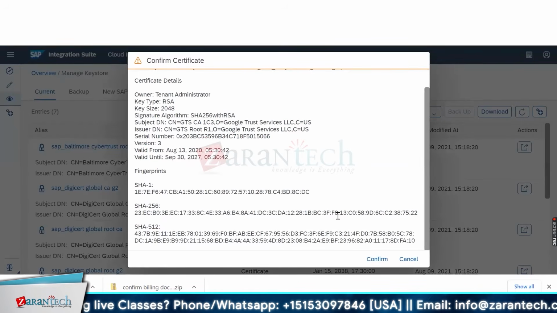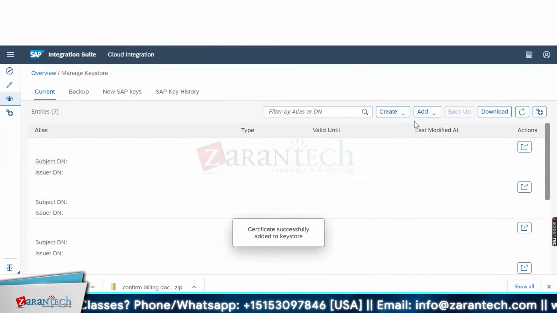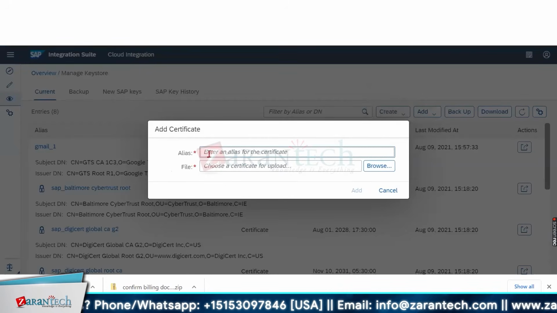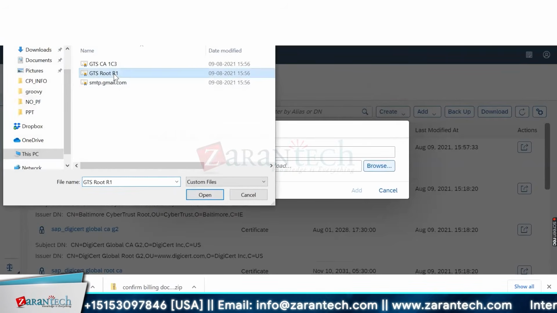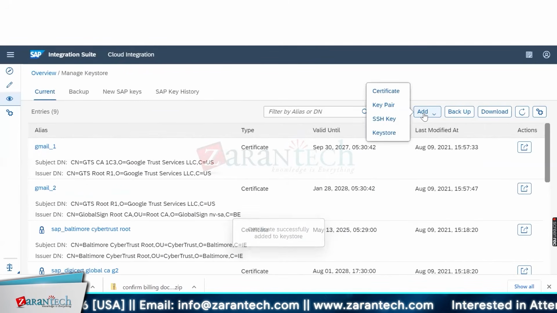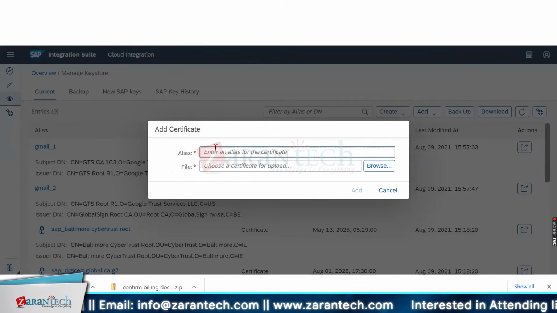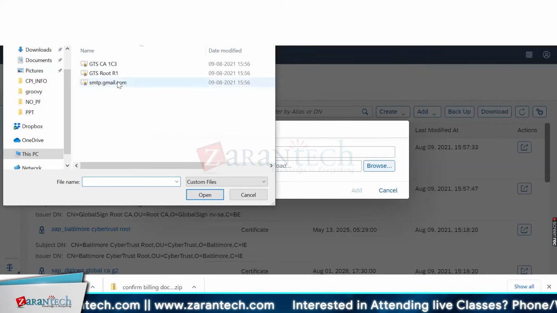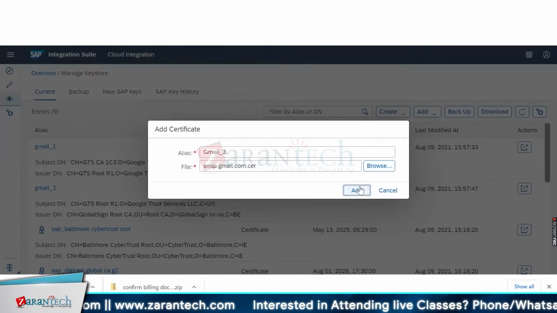Now it will ask you to confirm this. Okay, this is mine. Now click on the second certificate and I'll name it Gmail_2. Click on browse, give the root one, and click on add for the confirmation. And again click on certificate and give the third one. If you are not giving this, it will not allow you to send the data to the mail. That is an issue.